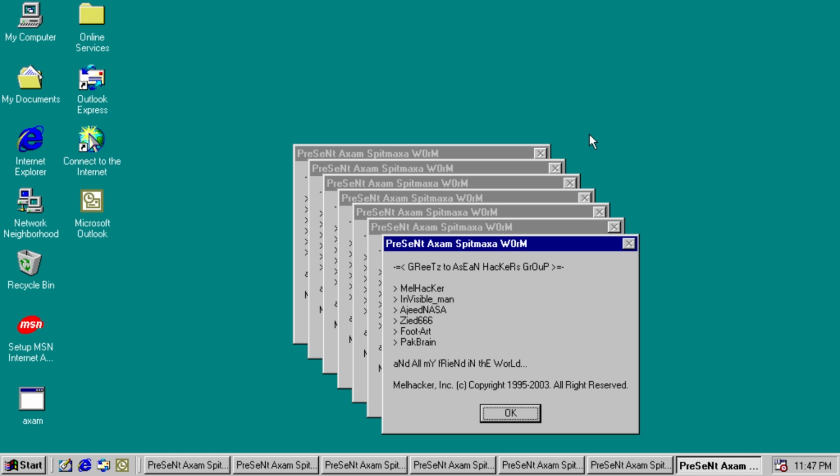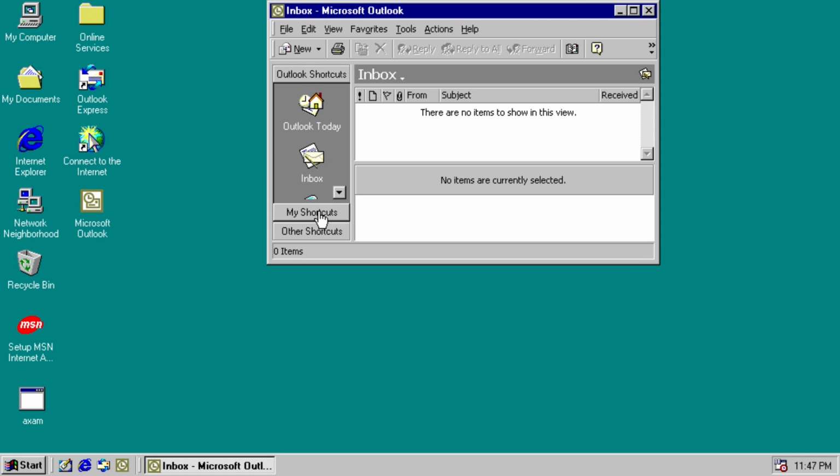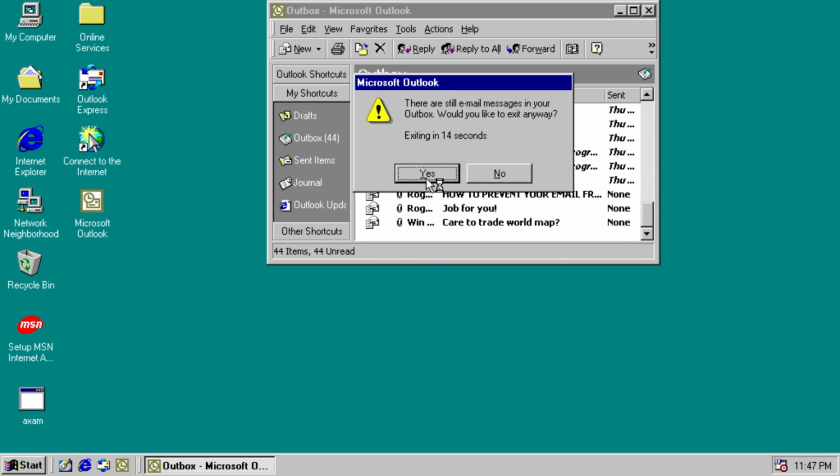And upon booting up, we get an insane amount of messages as our computer tries to run files. And you guessed it, every time we click OK on these, if we look in our outbox, we get a new pair of messages. So that's about it for the Axum email worm.